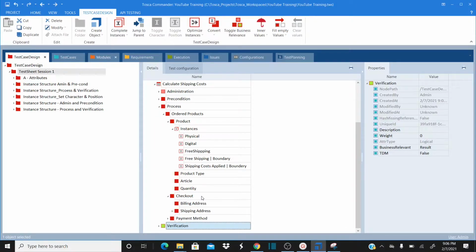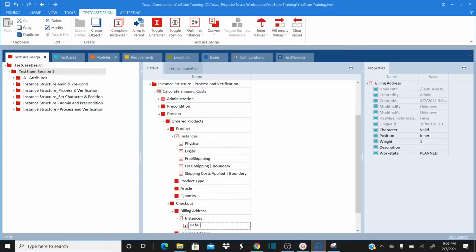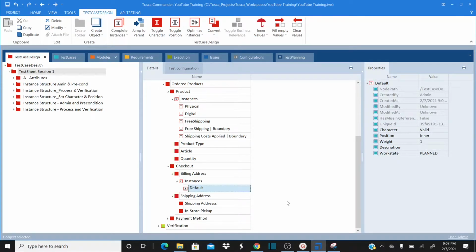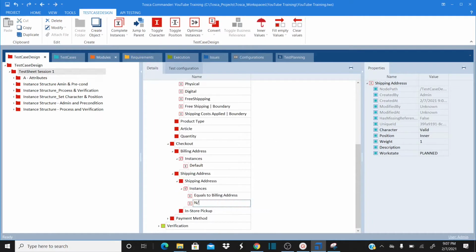Okay, what is my billing address? First instance is I would like to keep the billing address as default. Okay, this is my first instance, and then I would like to define the instances for shipping address. So my first instance is shipping address is equals to billing address, and the other instance is which is not applicable. Shipping address is not applicable.